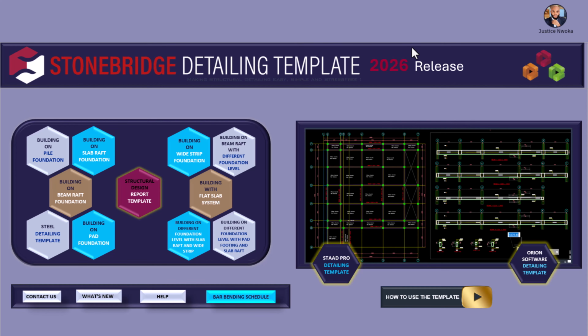Hello, welcome to Ekidel, and today I'll be showing you the new Stonebridge Template 2026 version, which has been released recently, that was last week. And on this new version, there are a lot of changes that have been made and also updates that have been made, which I'll be showing you just now.